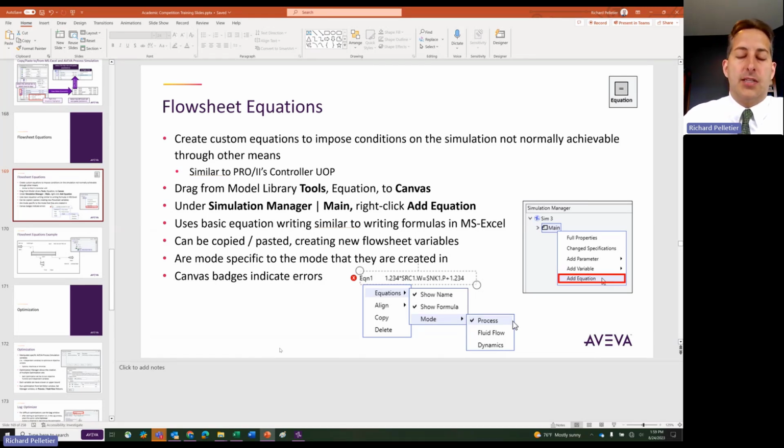All right. What's nice about this is that you can write all kinds of different equations here to do various things. So you can write an equation that imposes a condition that you are not able to impose in some other methodology. Or you can calculate a custom property that doesn't exist within the software, right?